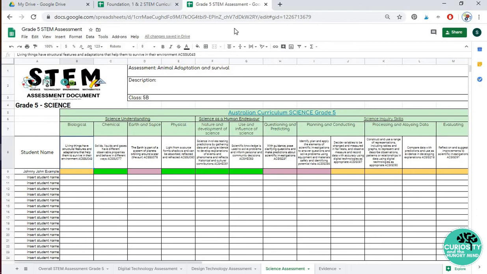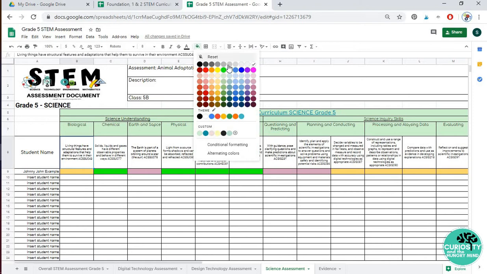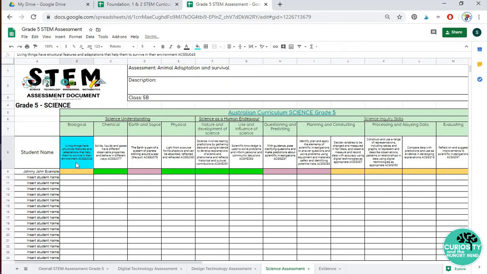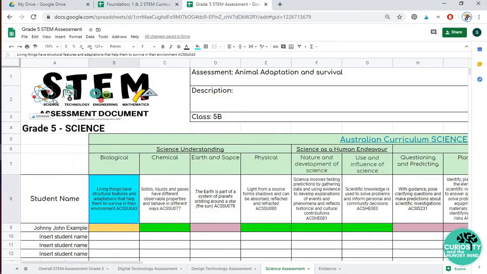I'll highlight the areas using any particular color. It doesn't really matter. I'll just scroll in a little bit so you can see that a bit better. We'll be looking at living things, that living things have structural features and adaptations that help them to survive in the environment. We won't be looking at chemical, earth and space, or physical sciences. Nature and development of science: science involves testing predictions by gathering data.